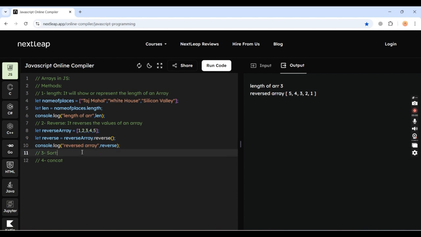So next we have sort. The sort method in an array puts the values in an order, in an ascending order. So how does it arrange the values in ascending order? Let's see.